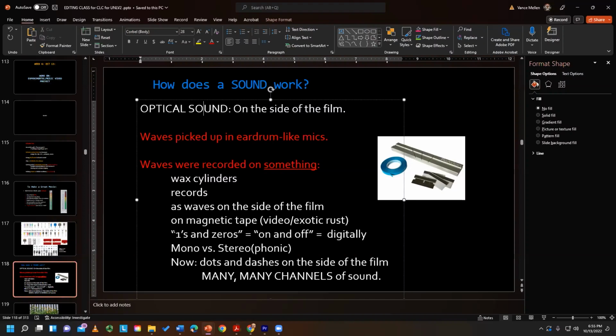side of the film. Then they started doing videotape, and they had basically rust that was magnetized and bent different ways, and that's how they would make waves. And now it's all ones and zeros, basically on and off switches. So it's kind of like a wave that's made of pillars nowadays. If you want really good sound, you have to do analog, which is more like a true wave.